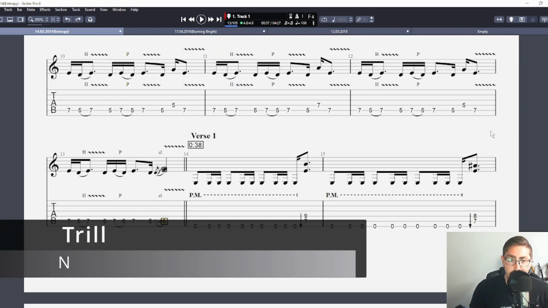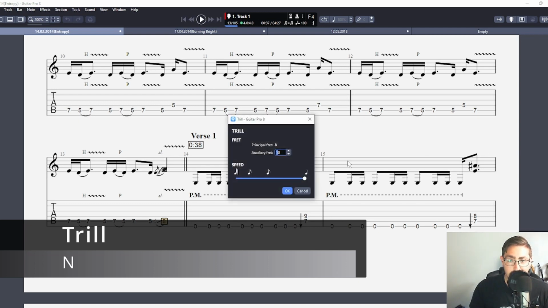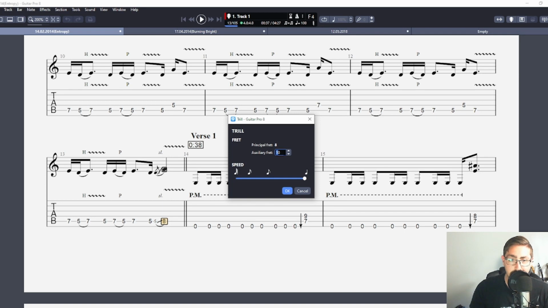If we wanted a note to be trilled, we can press the N key, and then you can choose the auxiliary fret, which is what fret you'll be trilling to. So I'll make this the 5th fret.